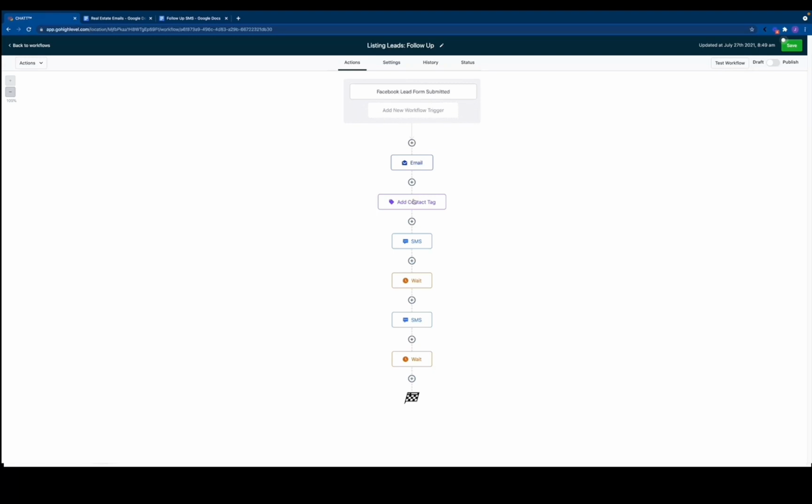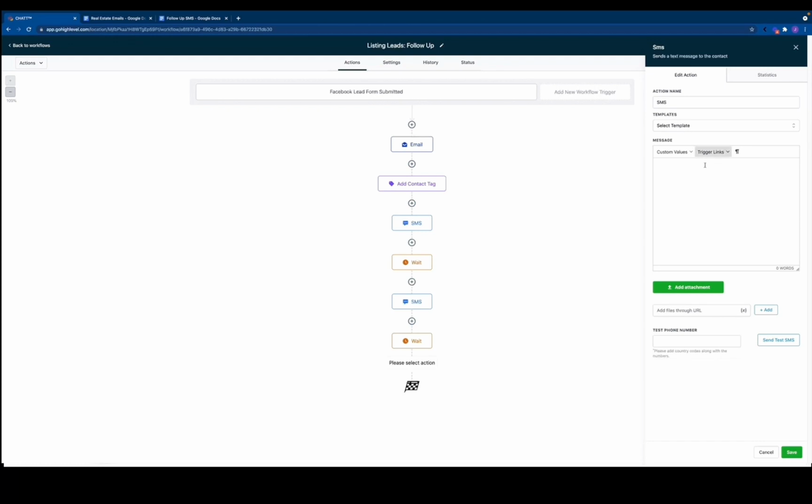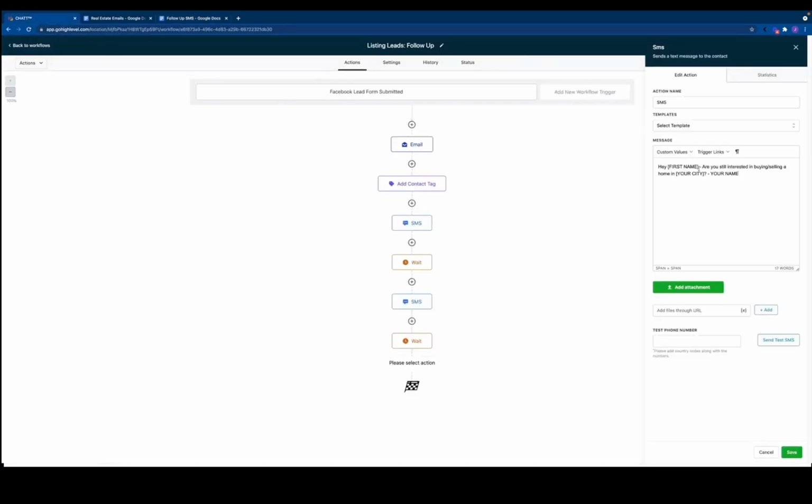Send out an email, it adds a tag and a text message, all instantly. Okay, then we're going to wait a day, and then we're going to send this text message. Then we're going to wait a day, and then we're going to send one more text message. So we're going to come over here, click on this one. And this text message is usually a pretty solid one, just to get somebody to actually engage, right? So this one is kind of a last resort.